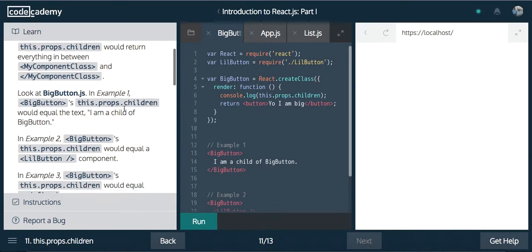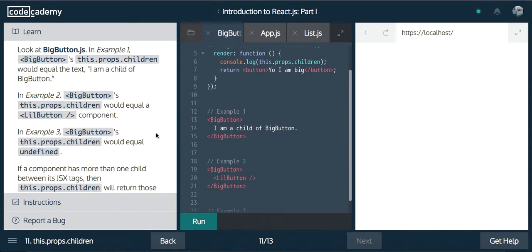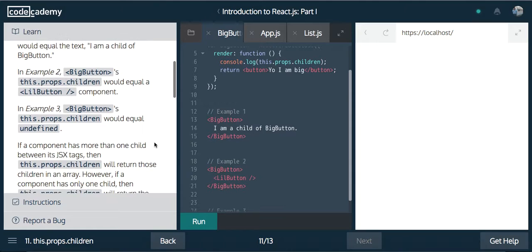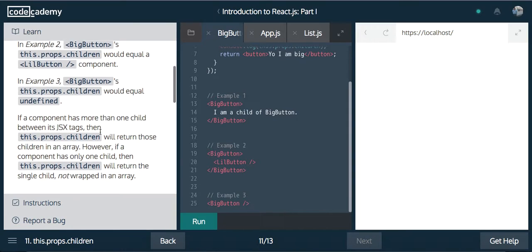Look at bigbutton.js and example 1, big button. this.props.children would equal the text "I am a child of big button." In example 2, big button, this.props.children would equal undefined. And example 3, big button, so undefined, little button.